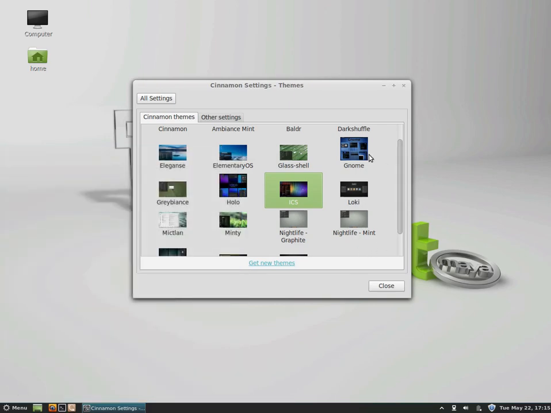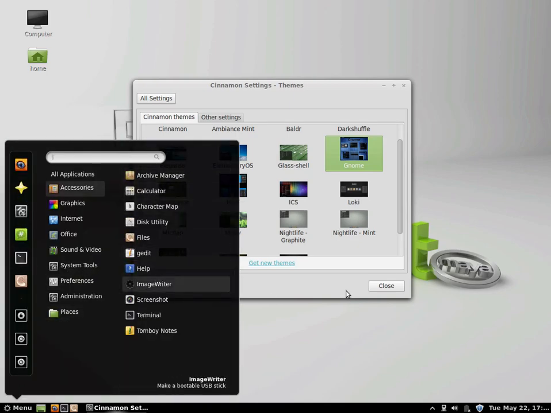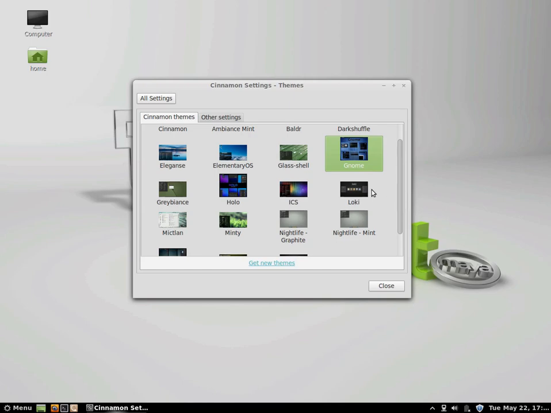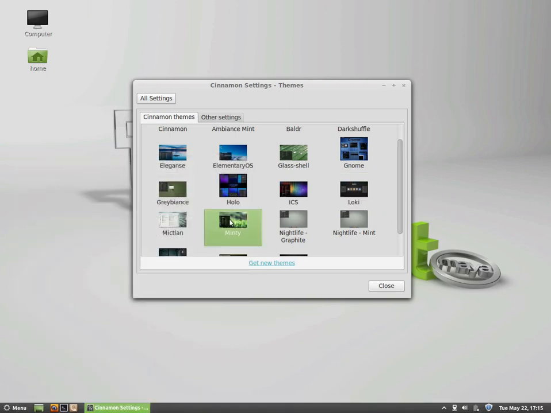Though it's quite nice how they include a few different themes. We have Gnome, which looks all right. What other themes? Loki. And they also move the menu around a little bit by the looks of it. Minty.